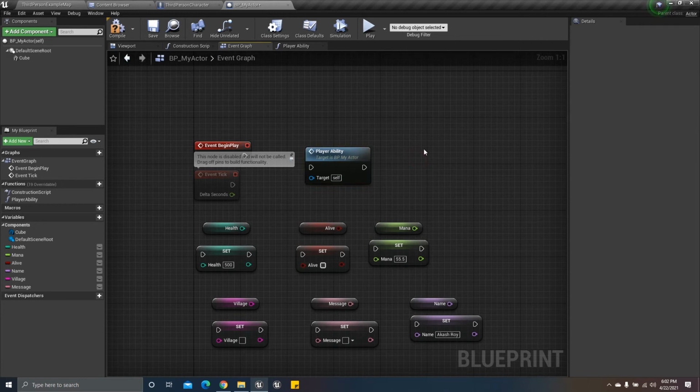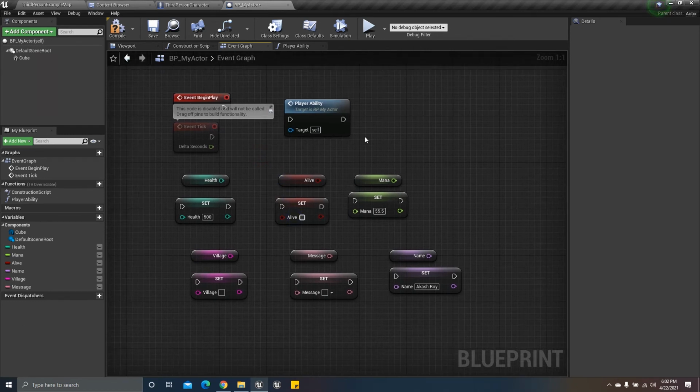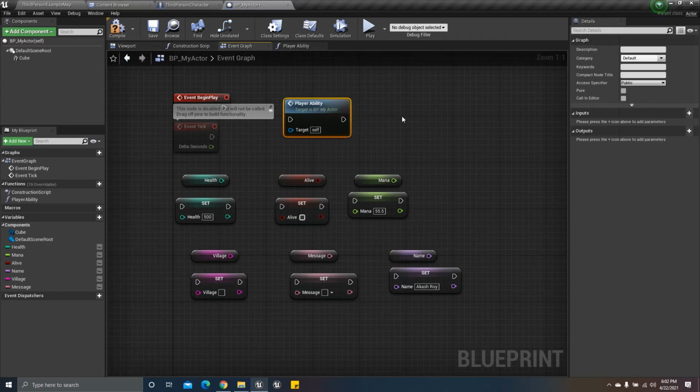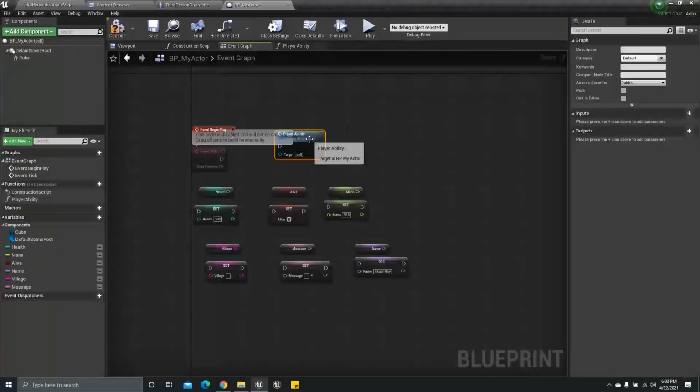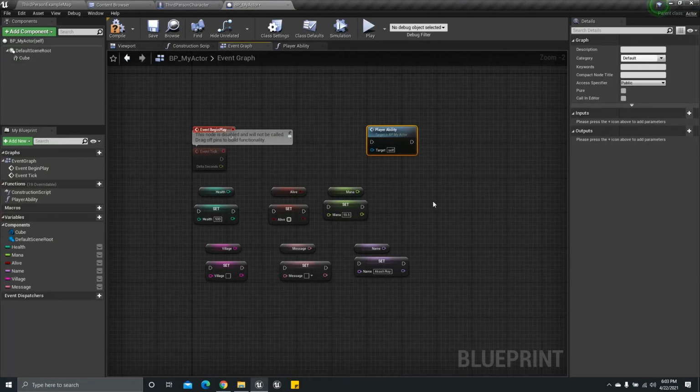Functions are very easy and useful. They save your time, and they are reusable. You can use them within the blueprint, like I created this player ability for this blueprint, and I can even call this player ability through other blueprints as well. Those things will be covered in upcoming videos. So this is the function. Functions are very easy to use, they save your time and make less mess of your event graph.